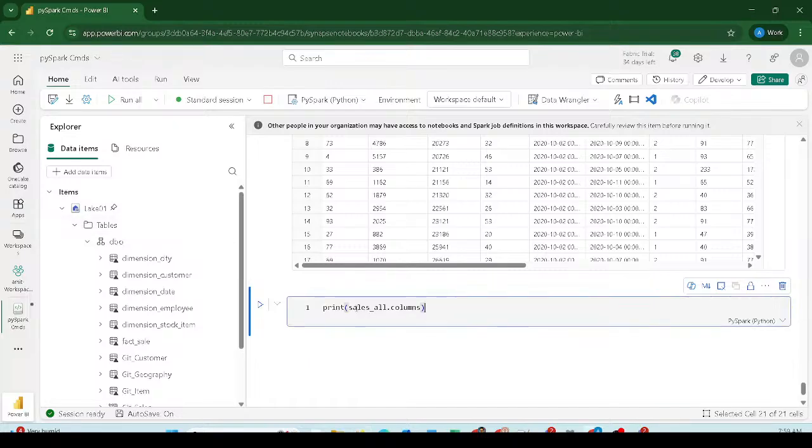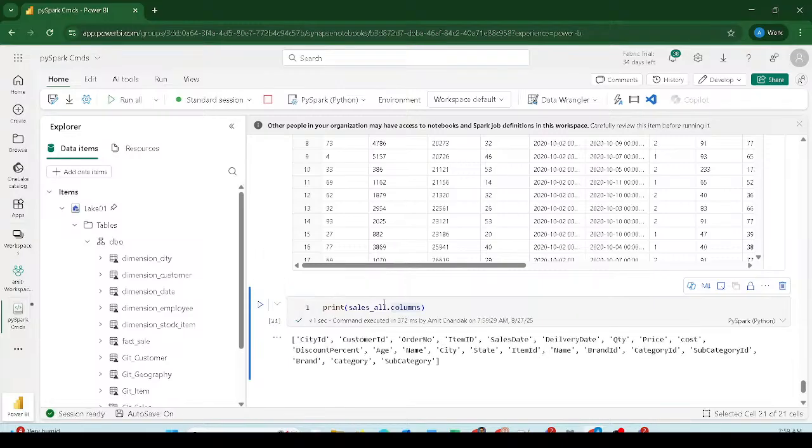Now, if I want to know all the columns in this table, I can do sales all dot columns. Again, I can use print or display on sales all dot columns. I can print those and see what all columns I have. Basically, after combining, what all columns I got.